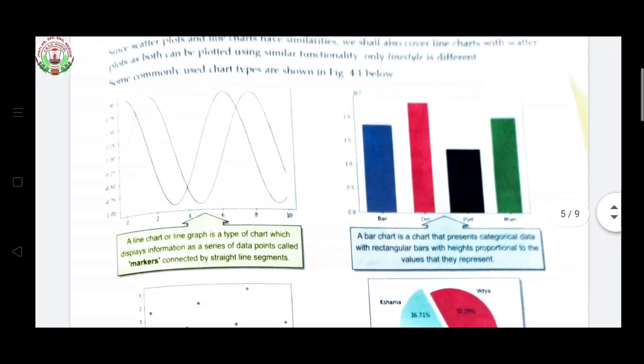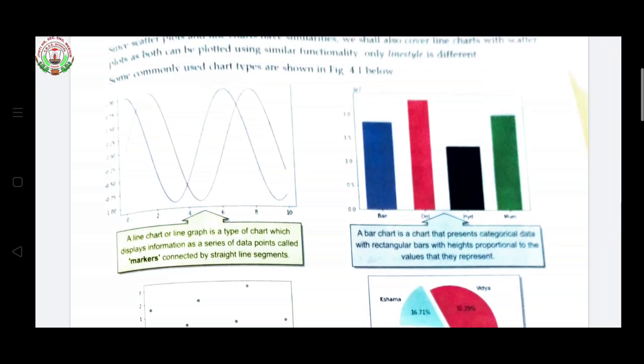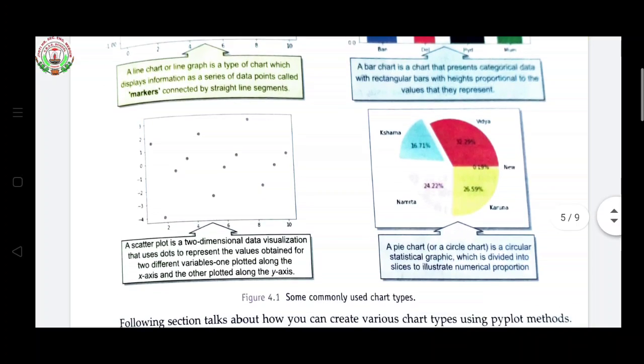A line chart or line graph is a type of chart which displays information as a series of data points called marks connected by straight line segments. Another one is the bar chart. A bar chart is a chart that presents categorical data with rectangular bars with heights proportional to the values that they represent. Now this one is the scatter plot.